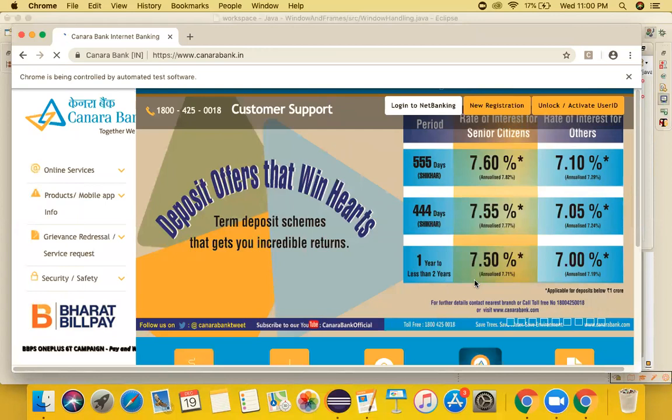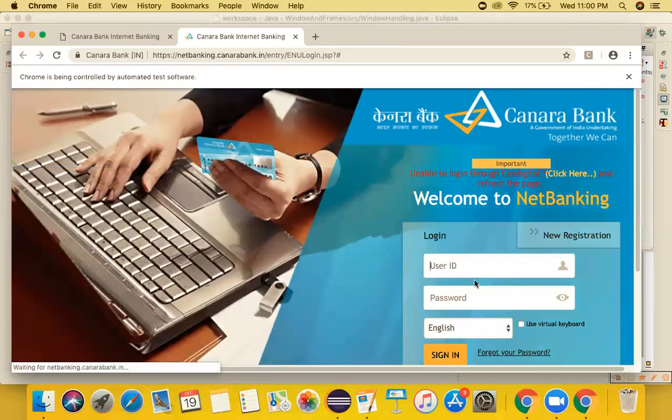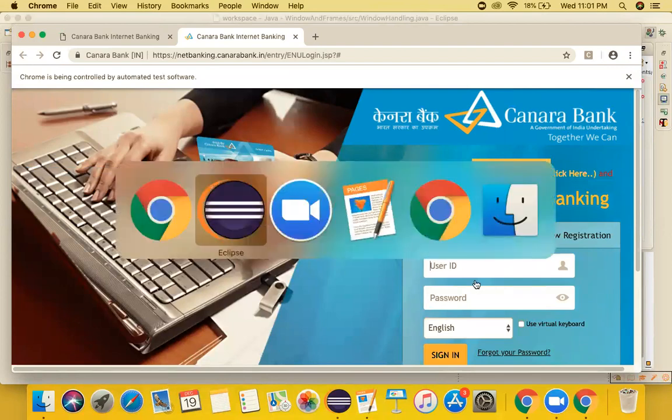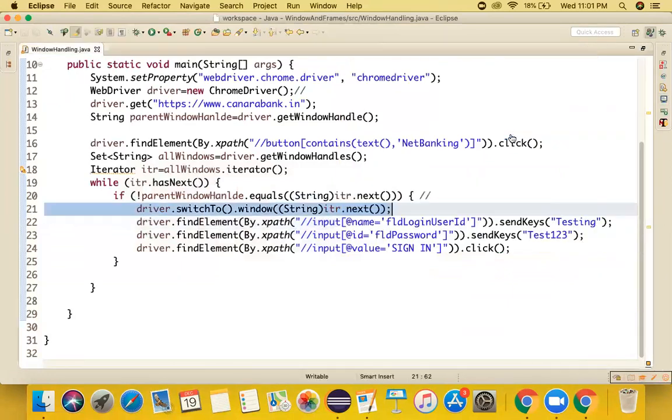It will shortly click on the login to net banking button. After clicking on the login to net banking button, it will go to the newly opened window and try typing the user ID and password. Unfortunately, it is not typing. Yep, we faced a NoSuchElementException over here on line number 21.